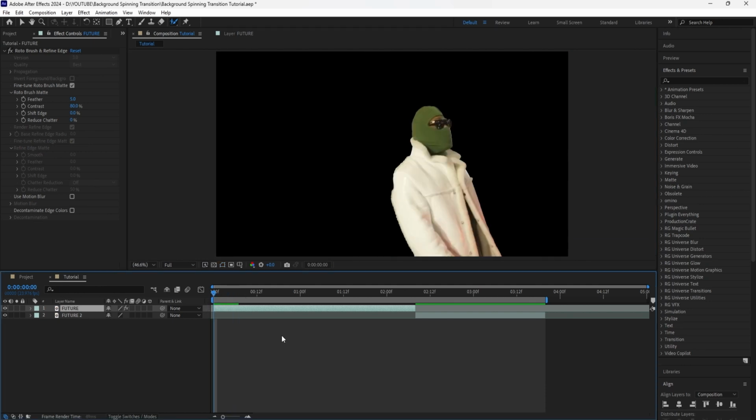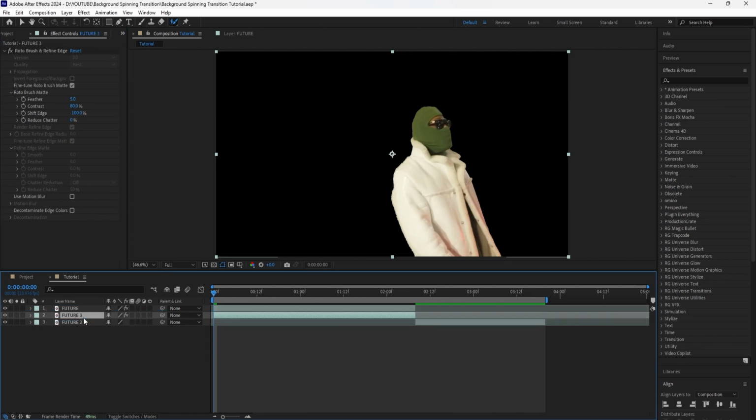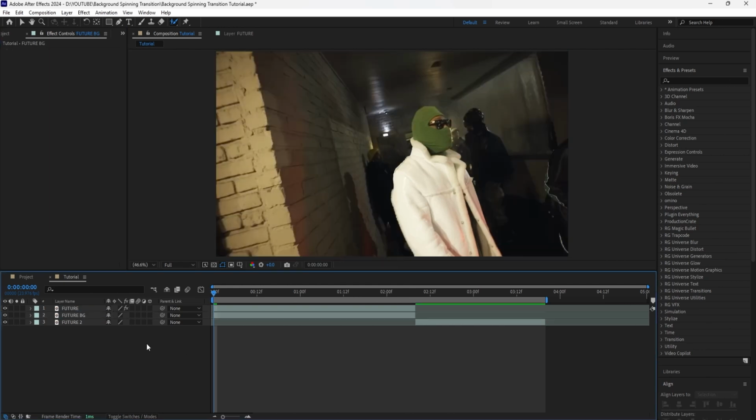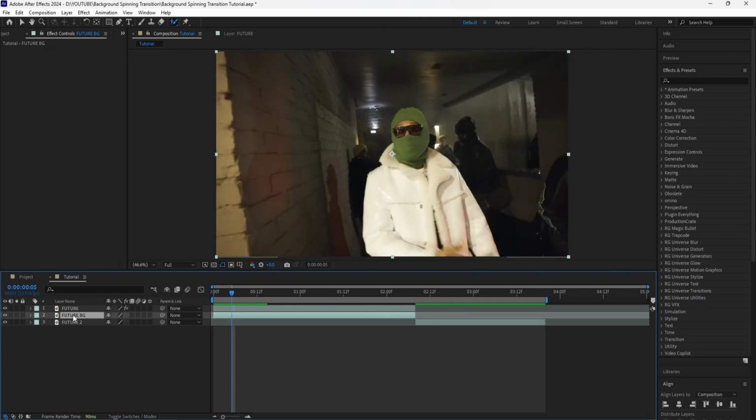Here you will have your rotoscoped subject. And then what I'm going to do is make the shift edge negative 100%, just so we don't see the outer outline of the rotoscope layer. And then I'm going to duplicate that layer and put that underneath the main layer, and that's going to be the background layer. So I'm going to put BG for background and delete the roto brush effect for that layer. And so now we have the future layer and then the background layer.